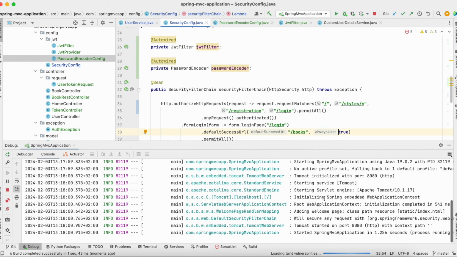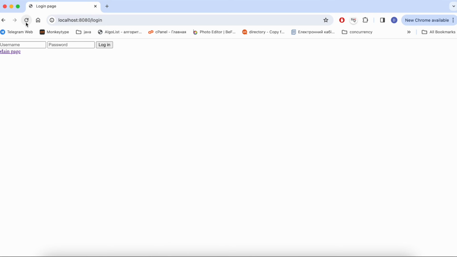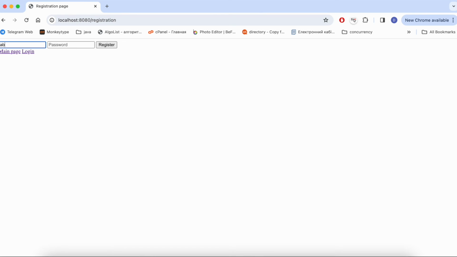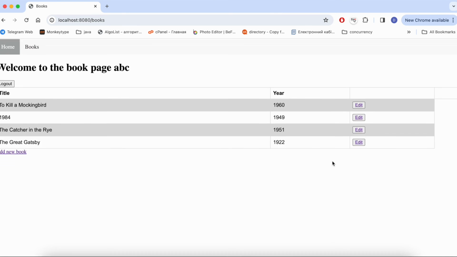Okay, it started. First, let's try to check if we broke something. Let's get back to our application. As you can see, we still have this security in our application. Let's register. ABC, CBD. Click register. Click login. As you can see, everything is perfect. We can edit, we can work with our application, and everything seems fine.